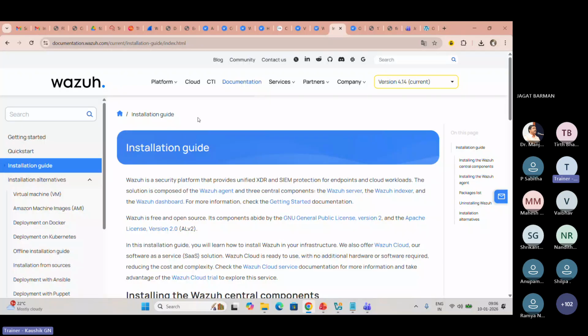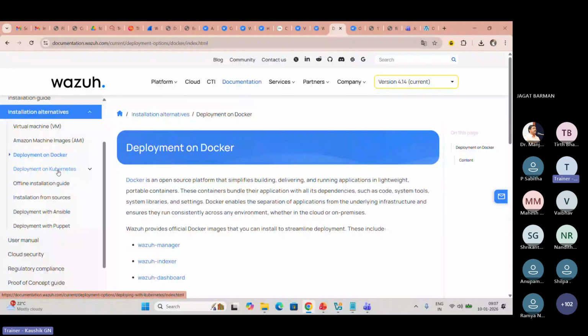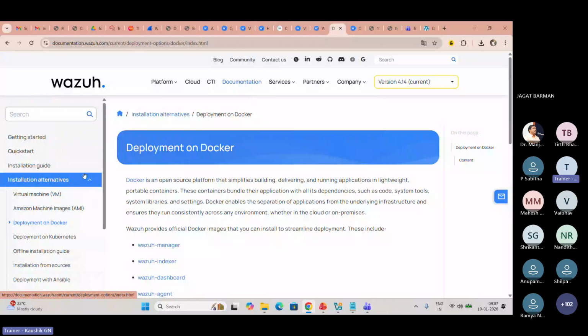We can use the AMI, so we can install it on Amazon. We can deploy it in Docker. We can deploy it in Kubernetes. Then we can download Wazuh inside Kali, also inside Linux. But it is not possible to install it on a base machine such as Windows. In Windows we can't install it. So for Wazuh, a Linux-based or cloud-based platform is very much needed.